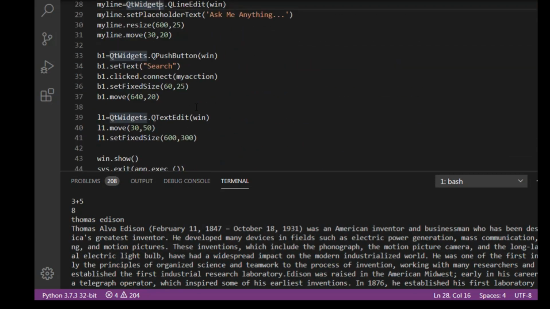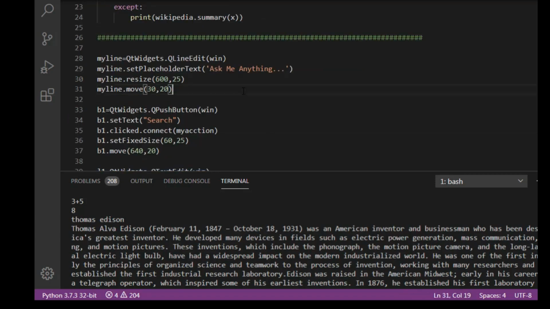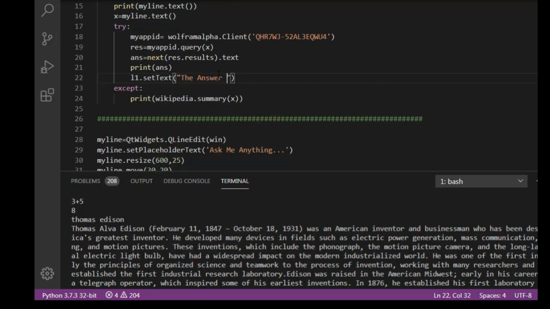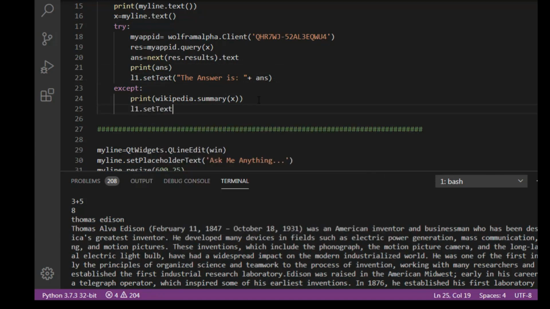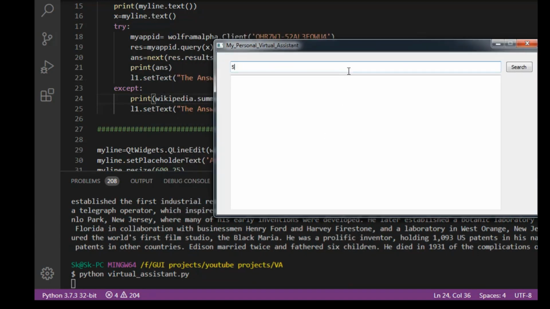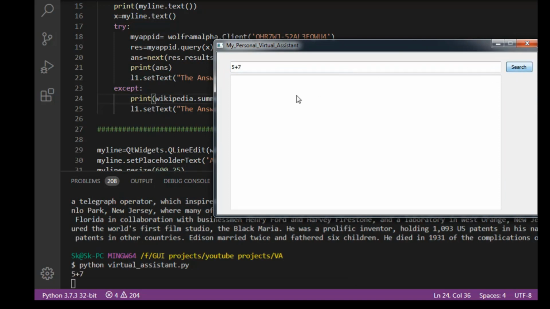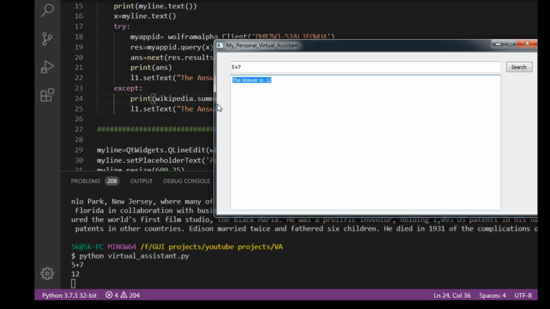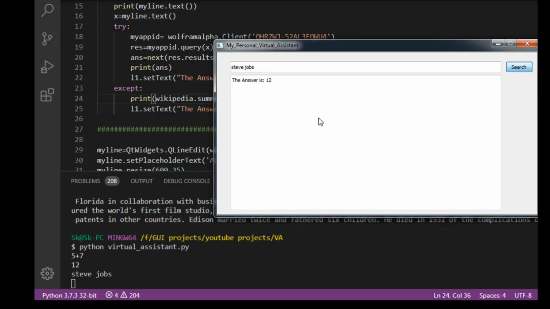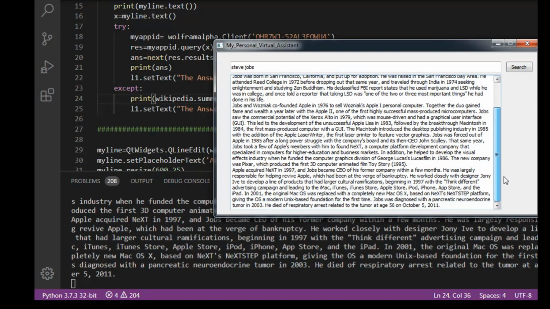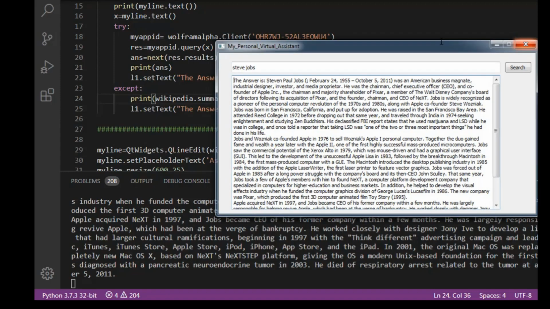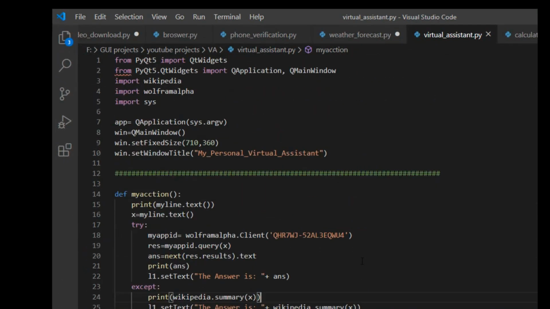What I want is to print the answer in our text edit. So I say element.setText. The answer is this, same as Wikipedia. Let's see. If I search for 5 plus 7, we have our answer. Okay, now let's search for something else, like Steve Jobs. So here we have a full passage about Steve Jobs. Okay, as you can see, it is very easy to build a GUI in Python. It is not rocket science.